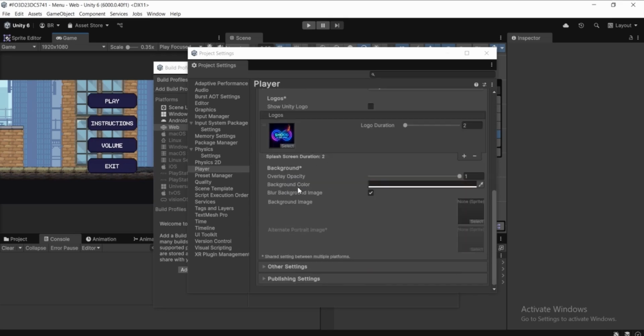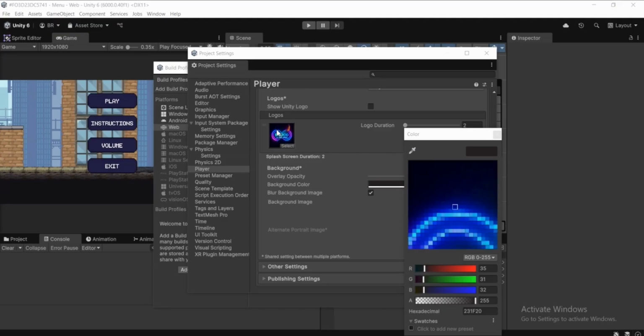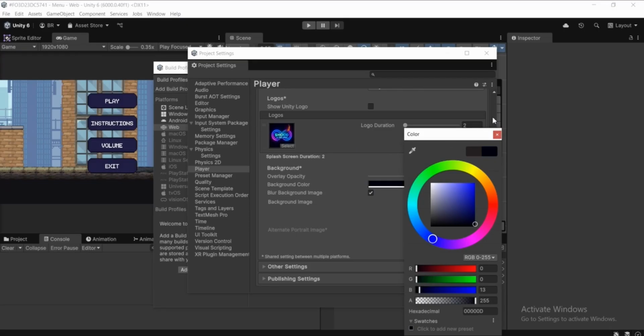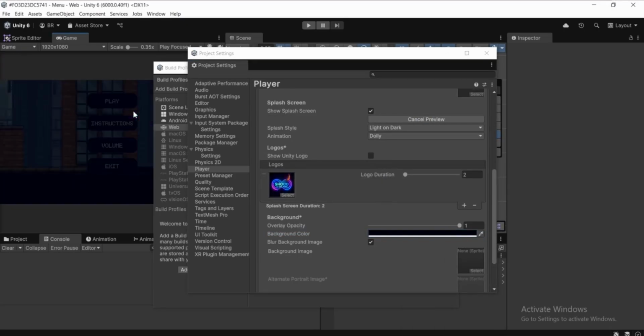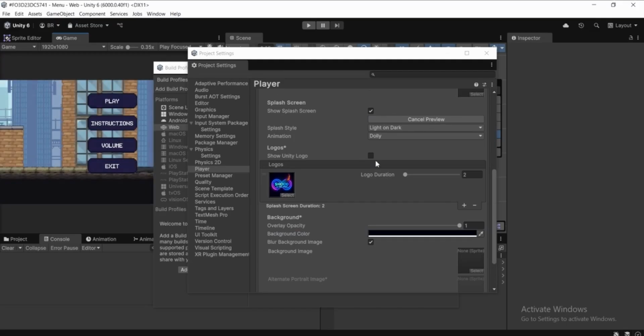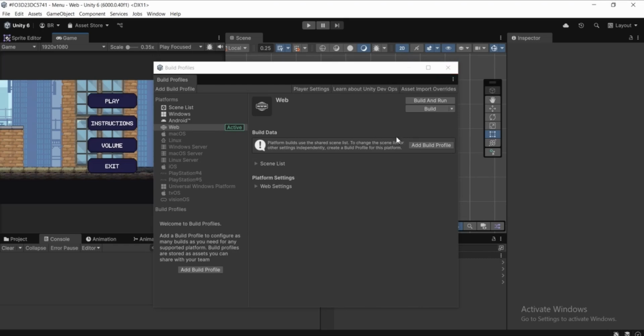But I'm going to choose a darker background color, so I'm going to click over here, and let's click on this pencil icon or this pick tool, and we're going to choose this color, sorry, this. And we can click on this preview in order to see. Now this seems pretty much cool, and I guess this is fine. Once we are done, now we have done all of the things that we need, and we are ready to build our game.